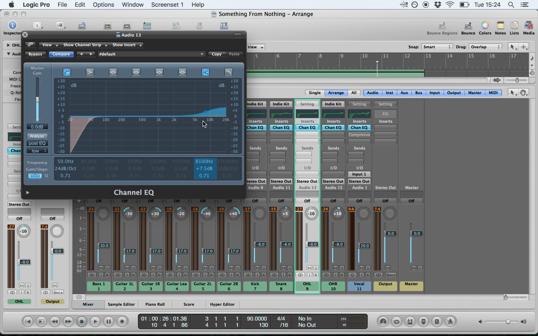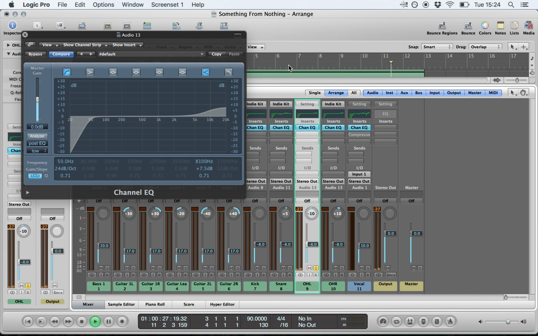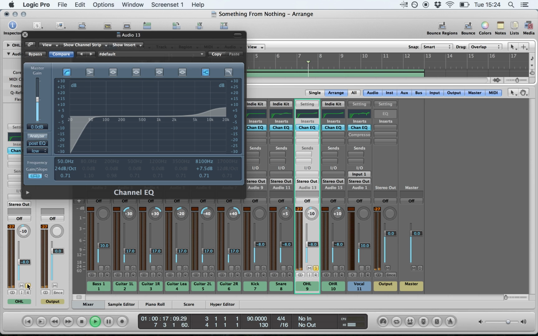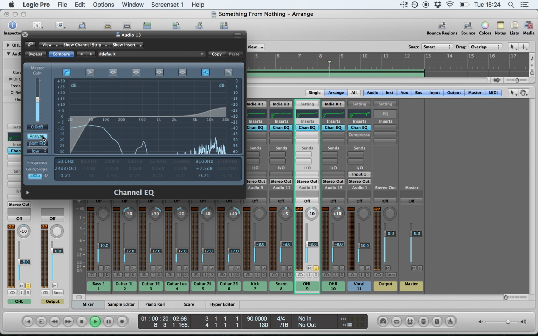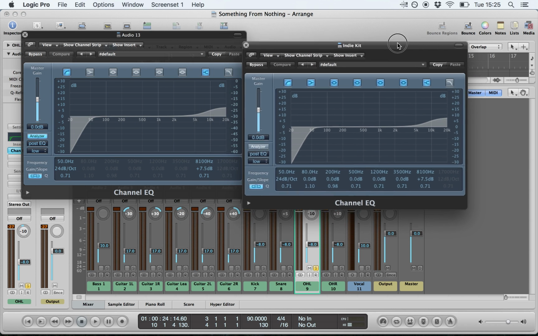Now, the more EQ you apply, and especially the more you boost, the more the sound begins to sound unnatural. So it's usually better to cut from a sound. Now in this case, when listening to the drum kit, I'm quite happy with that application of higher EQ in order that it makes the cymbals brighter. So if I open up the EQ for the other overhead, the application of EQ ought to be the same.